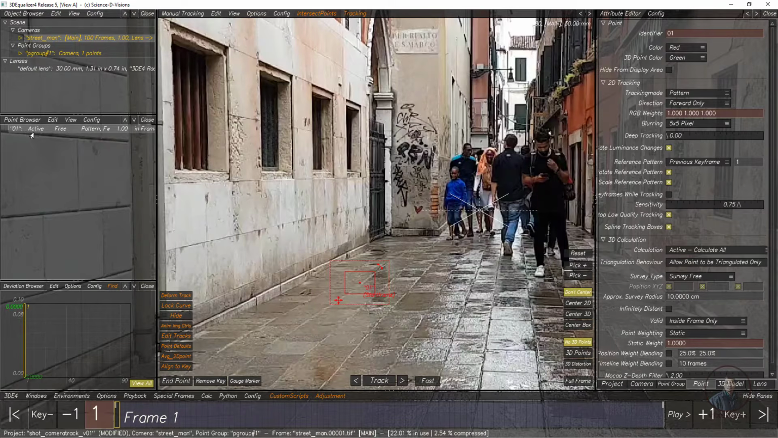Then in this point browser, you can see this point 01, and in this attribute editor, you will get all these properties. Then this identifier, this point name. Even if you want to change this name, simply you can change it. Then this point color: by default this will be created in red color, you can see here. Even if you want to change this, simply you can click here and select another color like yellow, blue, or any color, whatever color you like. Just again select this red color default here.